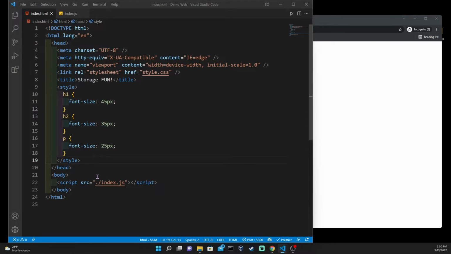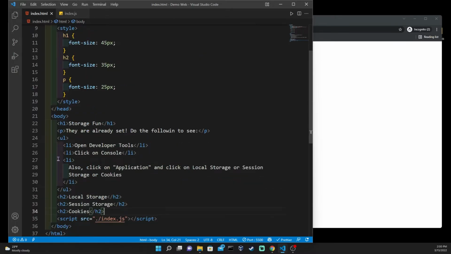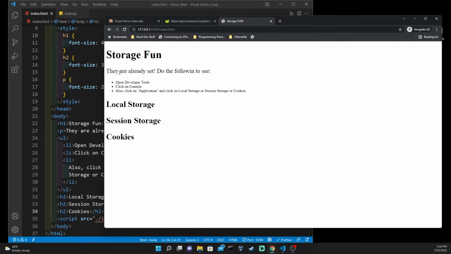And then from off the screen as well, pasting this in, this isn't really doing much. You can feel free to pause the video. But we have the storage fun. They're already set. Do the following.